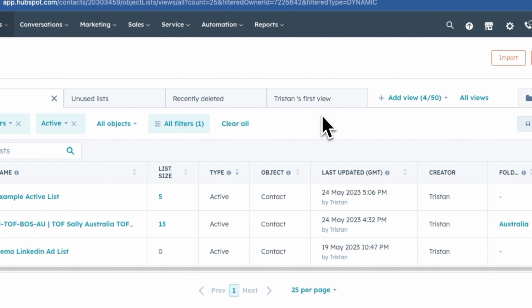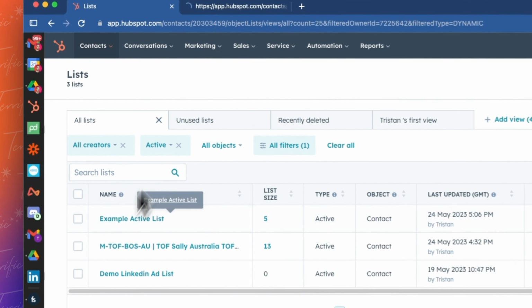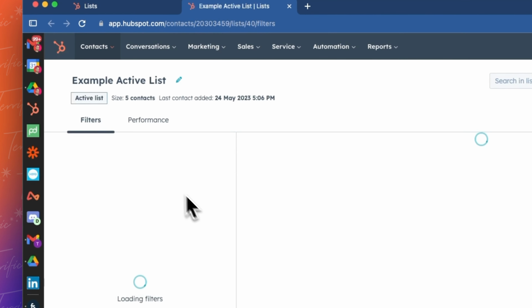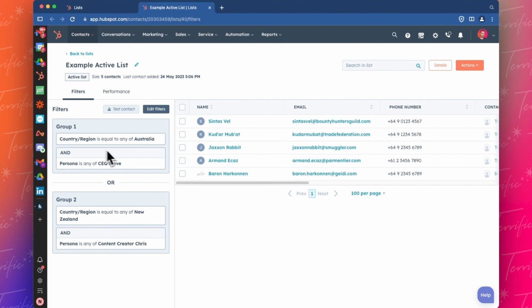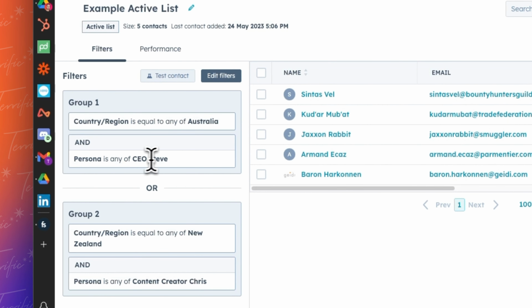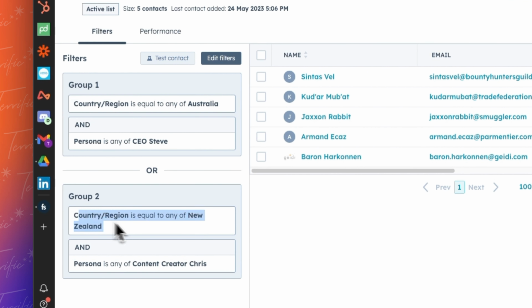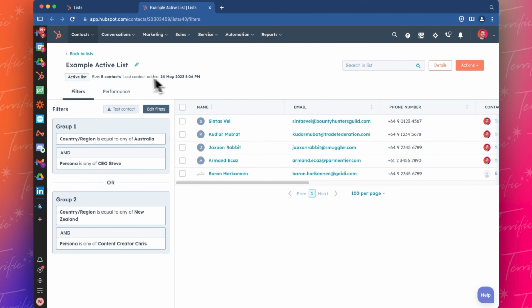So in HubSpot, there's two kinds of lists. Lists are either active when they're generated by where you've created a filter, a certain selection of filters that you want to apply to that list. So we can have a look at an example here where we have on the left-hand side the filters that are running. And basically whenever we have a contact that has a country region equal to Australia, persona is equal to this persona that we've got set up here, or we have a group, region is equal to New Zealand, and the persona is equal to content creator, for example, then those people will be added to this list. This is an active list.